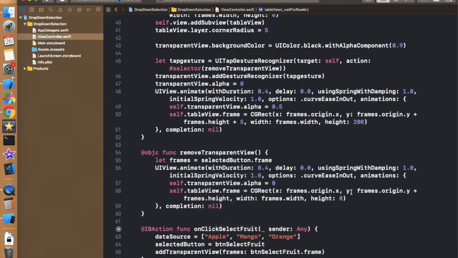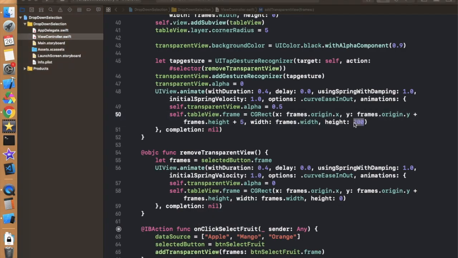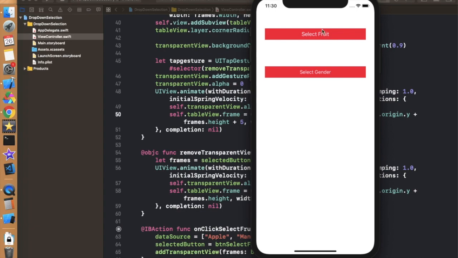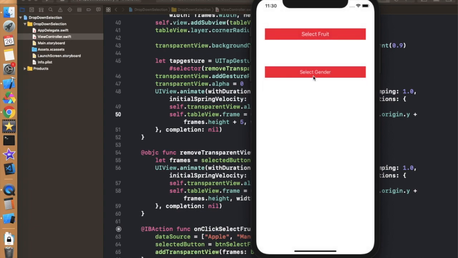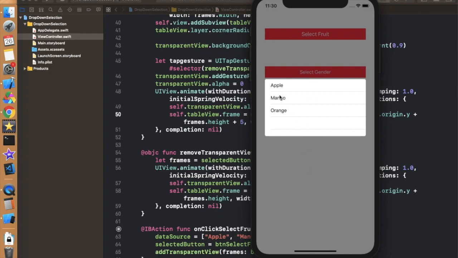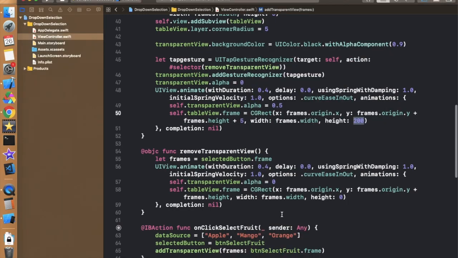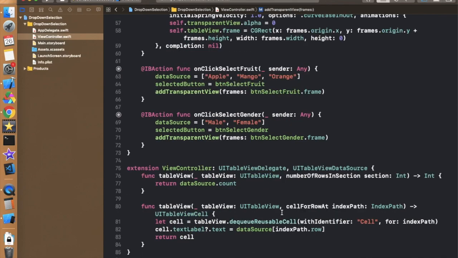The height will be the issue because we didn't provide a variable height. The height of this thing is fixed. So as I click on this thing, it is not showing good, like this. And the data source is also not getting changed. It is showing the same data source. So we also have to change the data source. So for that we have to reload this table view.